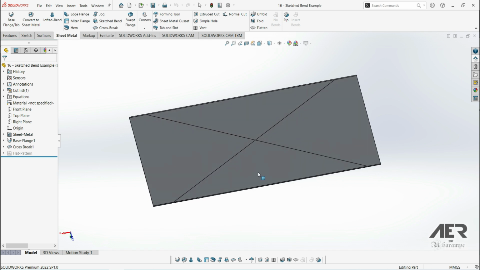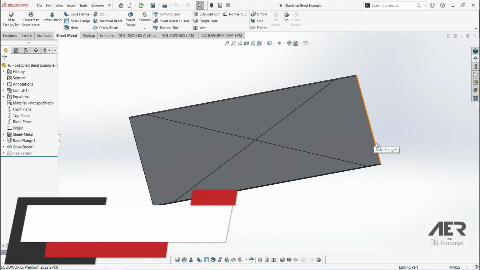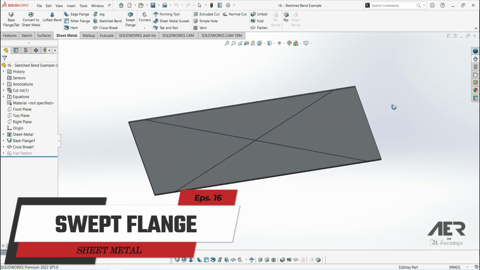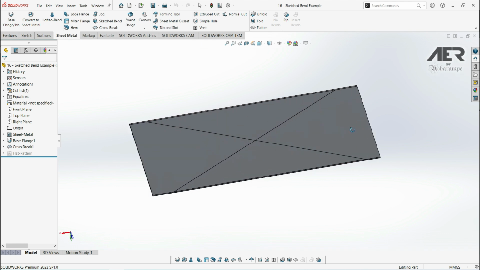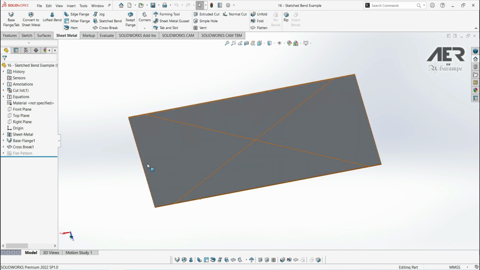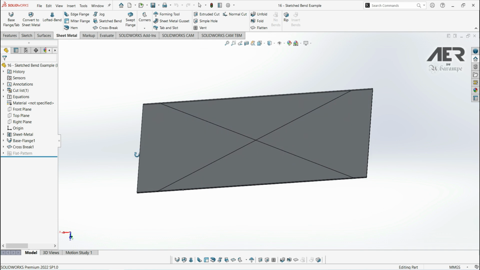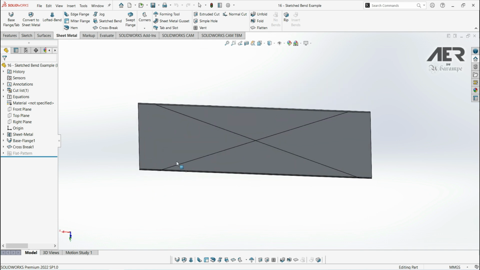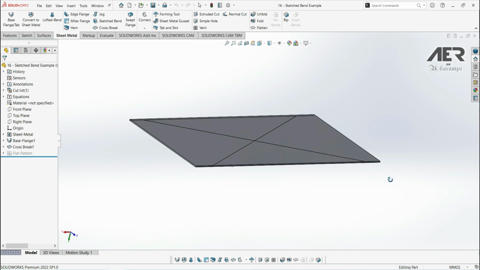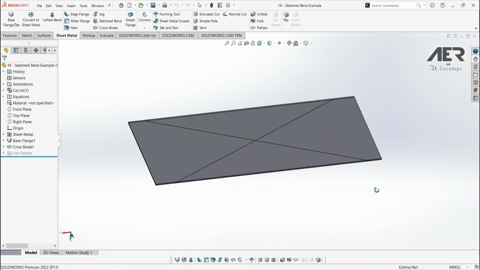We've now learned quite a few of the sheet metal tools, and the next one we are going to check out is called the Swept Flange. This feature, as the name might suggest, allows us to sweep a flange along a path. So it's quite similar to a swept boss base or a swept cut in normal modeling. It's also fairly similar to a miter flange, but I'll show you the difference later on in the video. This is quite a specialist tool, so we're just going to look at it quite briefly.